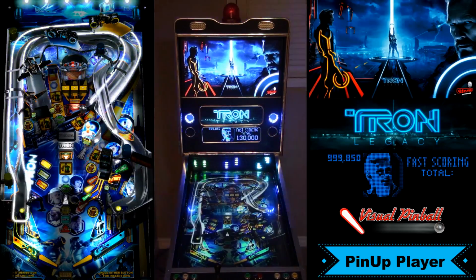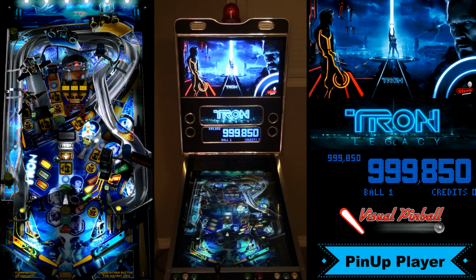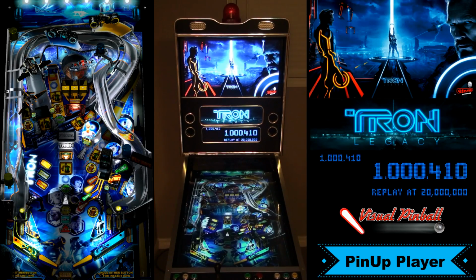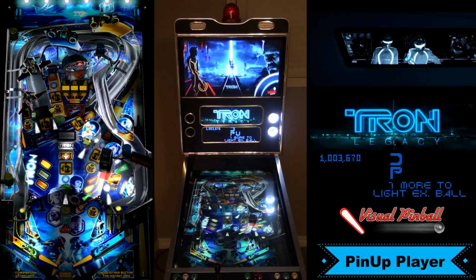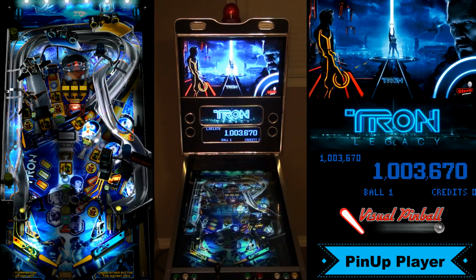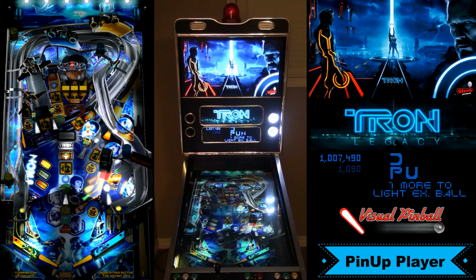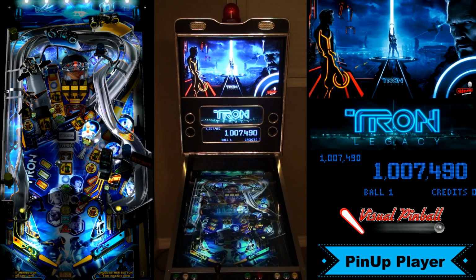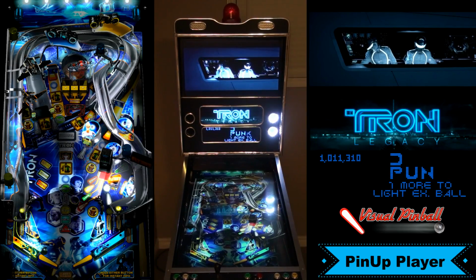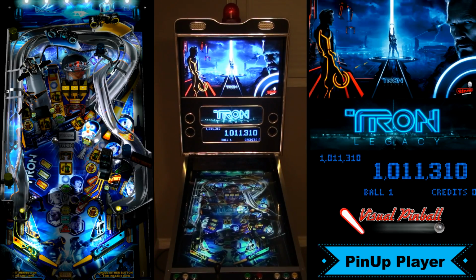Alright, so now that that mode's done, we'll do a few things here, actually. You can see now that the light cycle ramps are cleared up, it's actually doing the Daft Punk build up now. And if you do that enough, then you'll get extra ball. Alright, so that side's done.